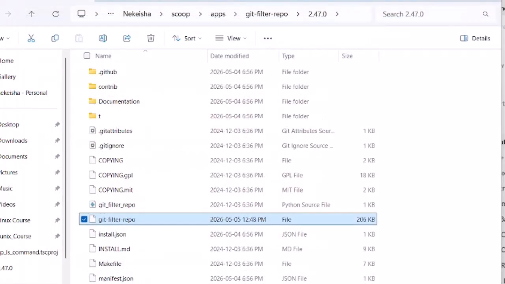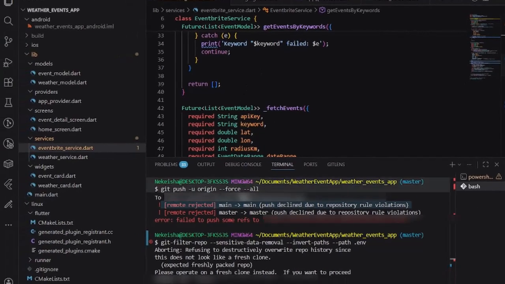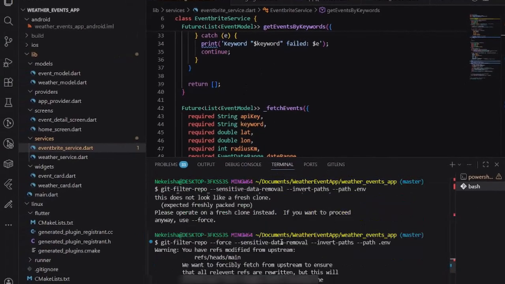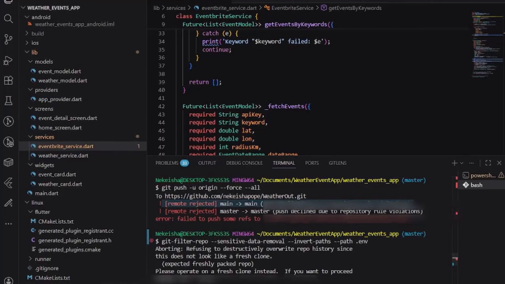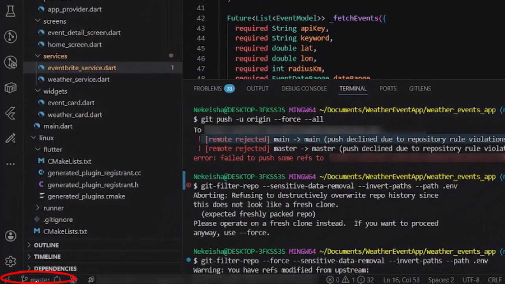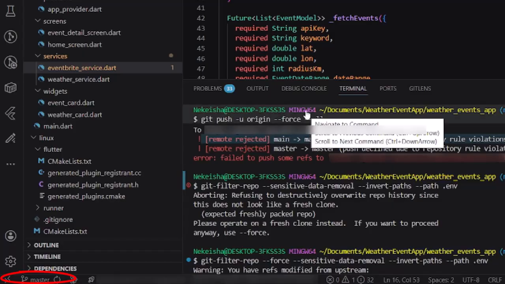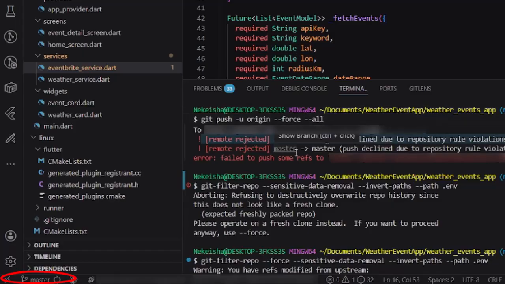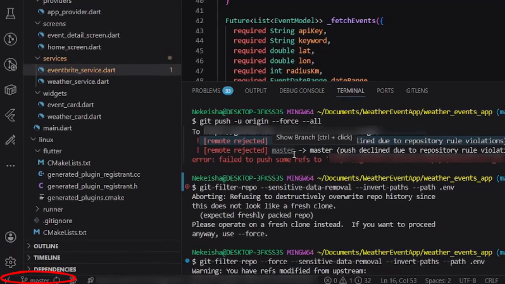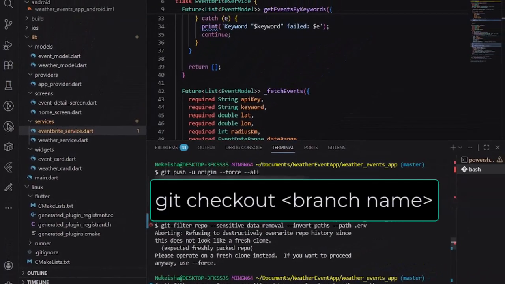Once this is done, you're going to go back into Visual Studio. Then you want to make sure that you're on the right branch. So if we look at the bottom here, I'm on master. You want to make sure that you're on the right branch you want to push your stuff into, either main, master, whichever one. So in order for you to change, you're going to use git checkout, and the branch that you want to push to.